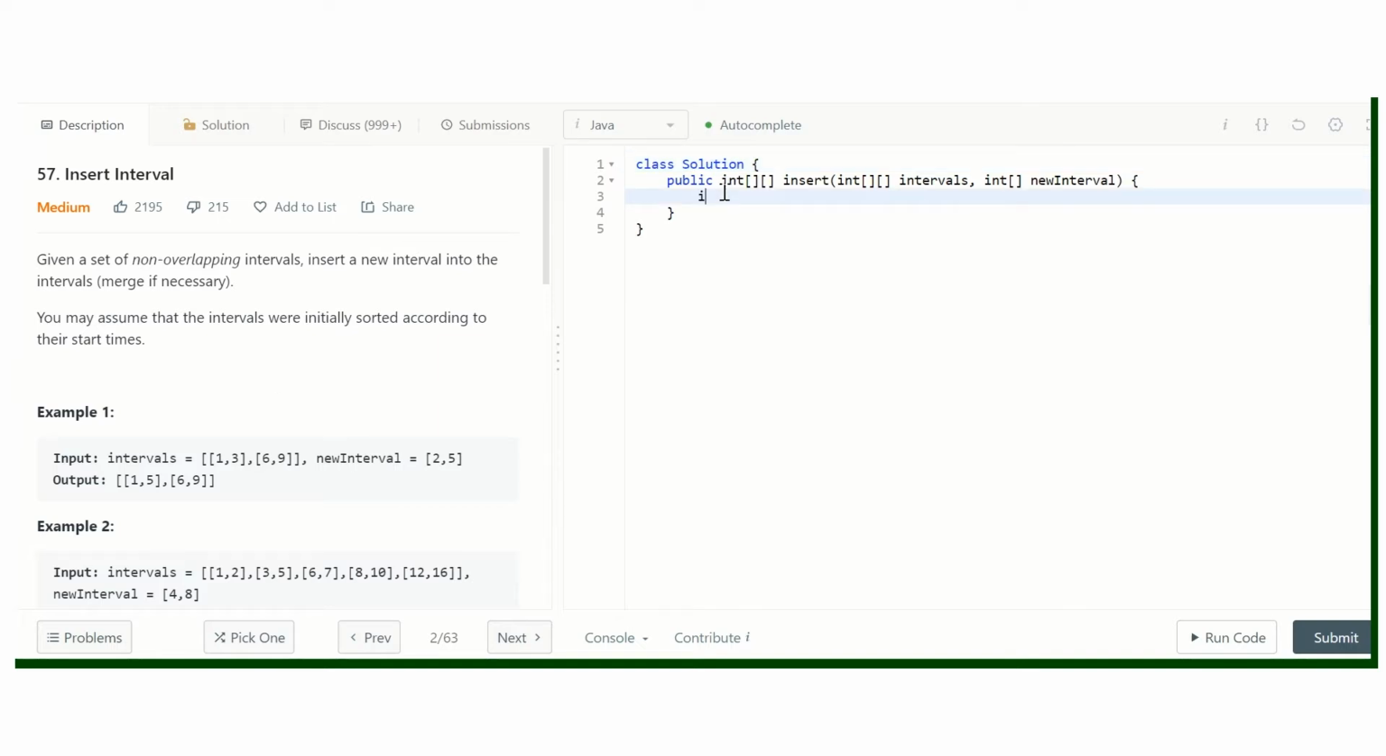So let's take first the size, intervals dot length, and create, for the time being, an array list of integer arrays. Let's name it answer, new array list. Let's take a variable i equal to 0.